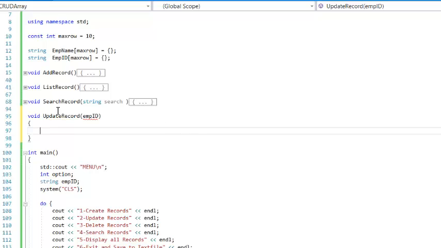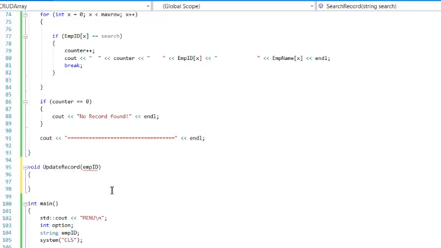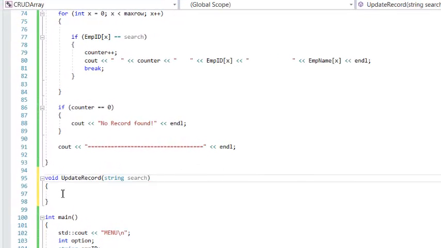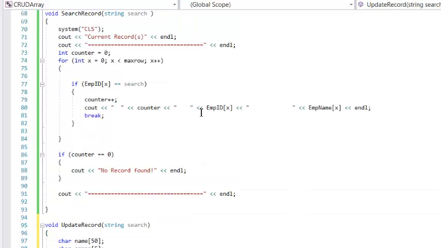Okay, so we will use this same parameter. How to perform an update? First, we need to get the employee name and the employee number. So first we will declare two variables. This will serve as our temporary variables. Then, same as before, we need a counter variable.